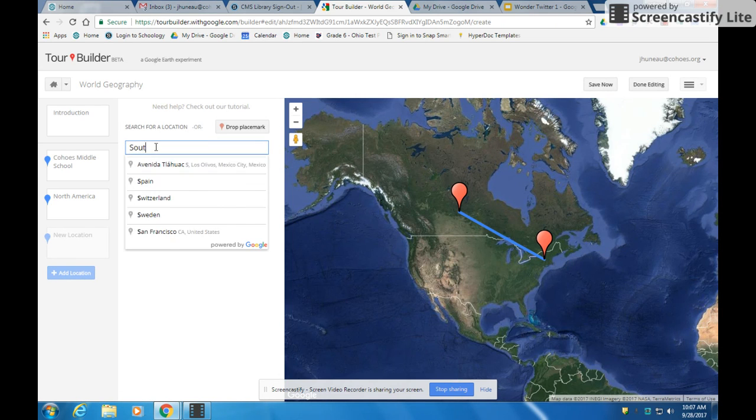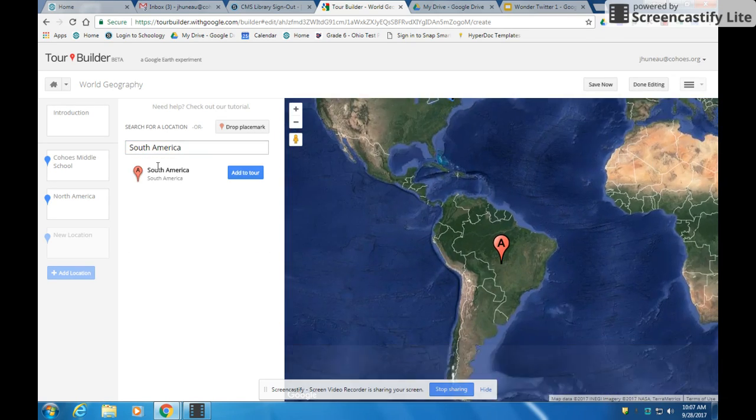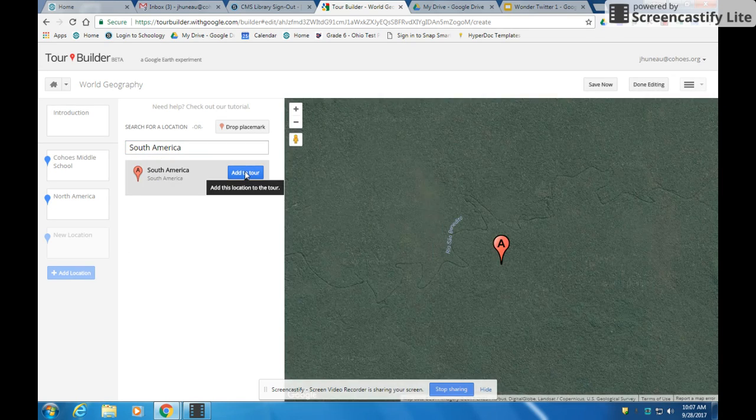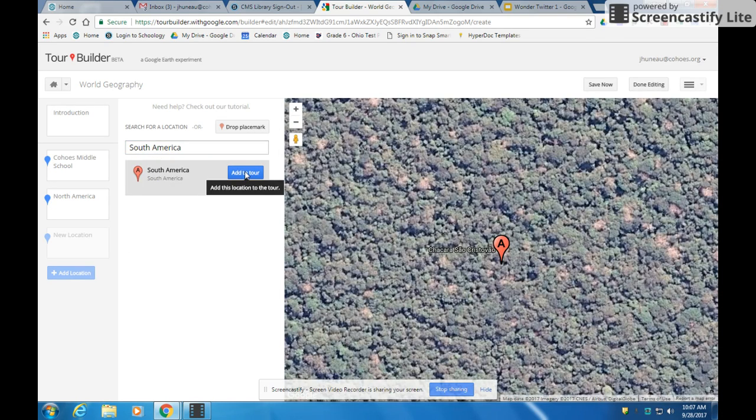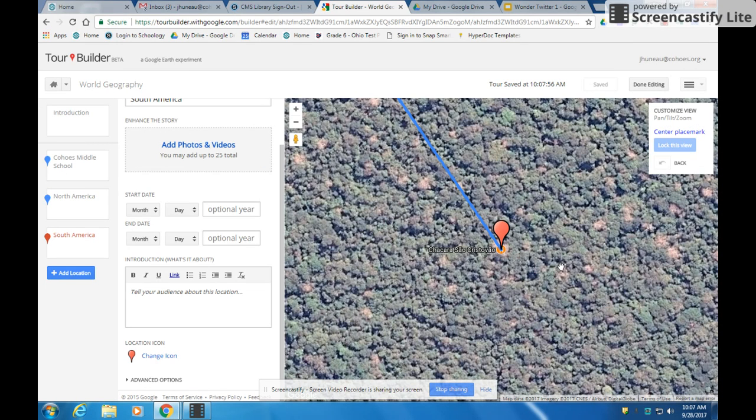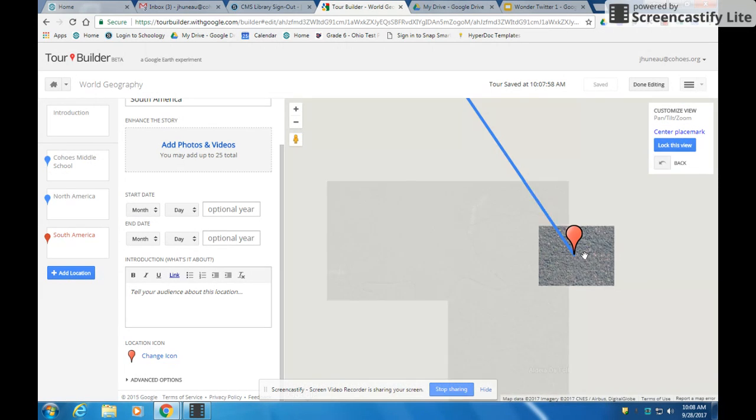That would be South America. Add it to my tour, and you can see it's zoomed in, right, on a bunch of woods, okay, a forest. So I don't want that. That's not what South America looks like. I want people to see the continent of South America. So I just got to zoom out.